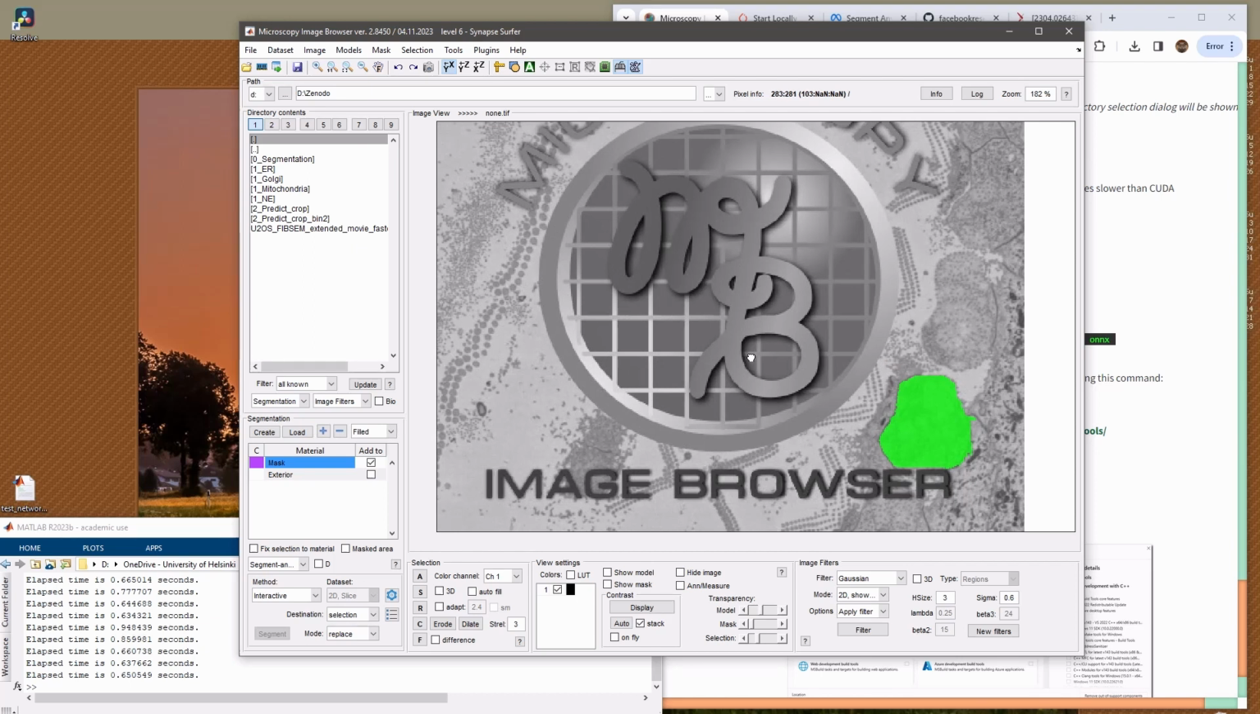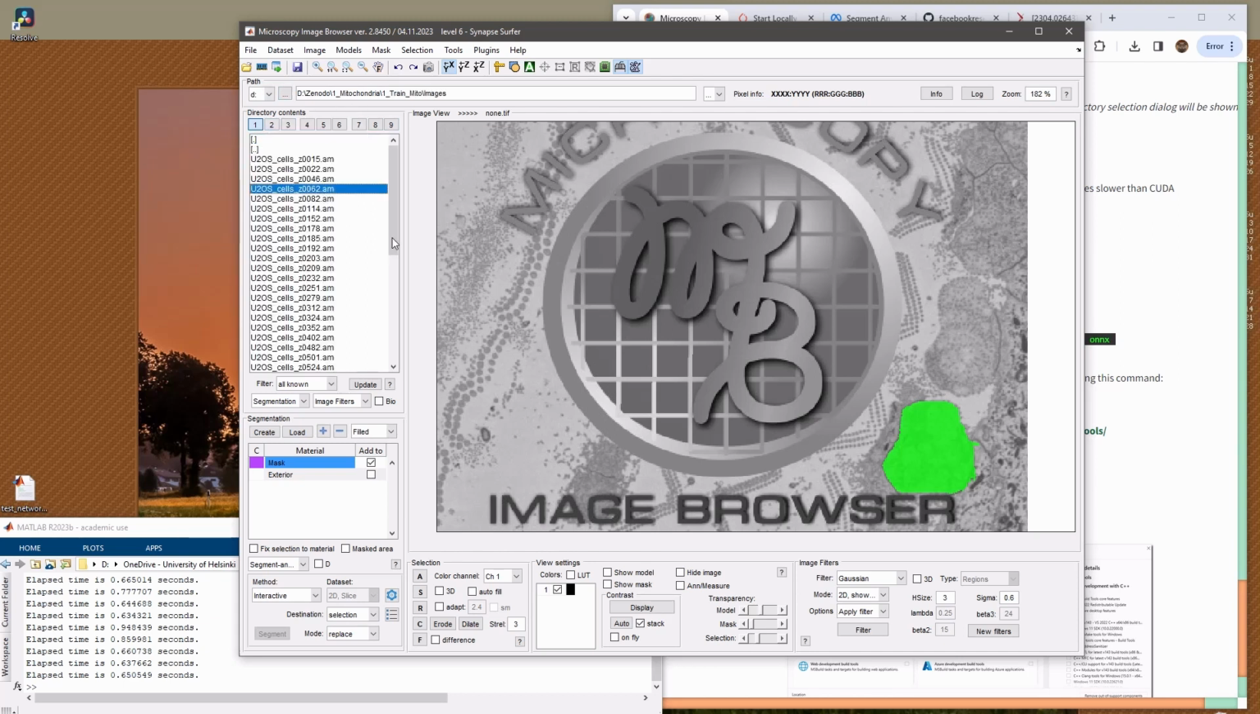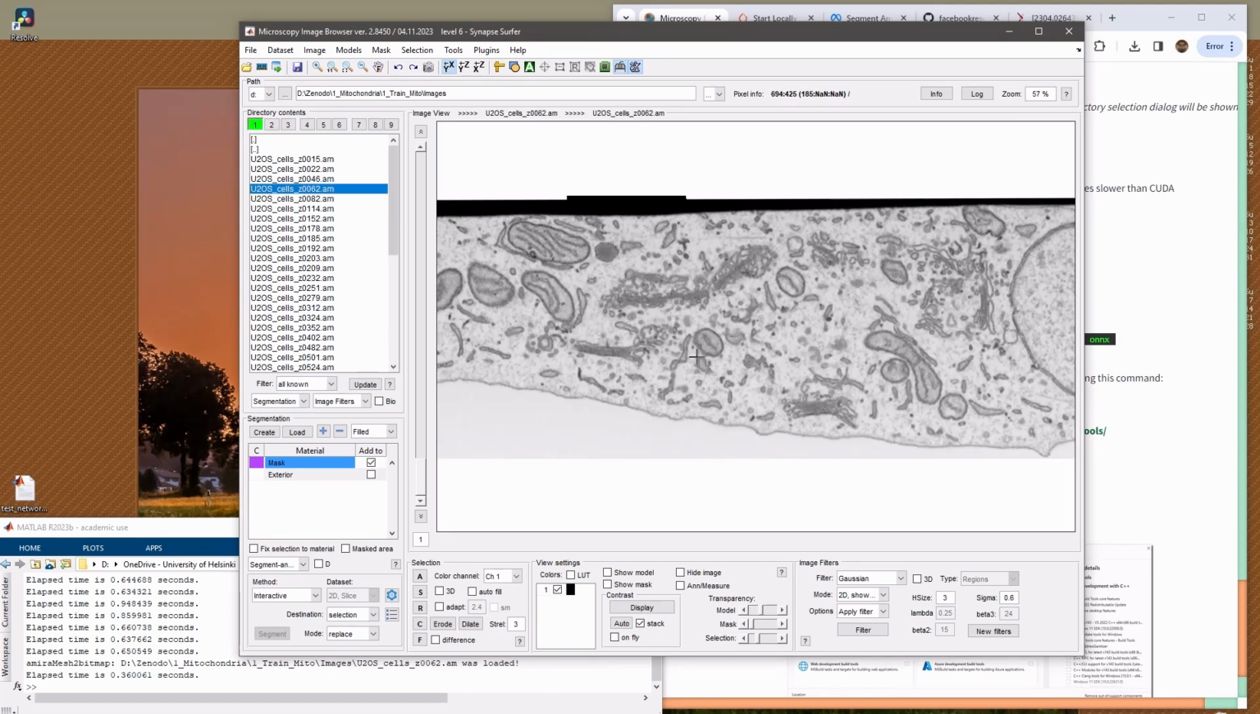Now we'll continue and let's take a look at examples of how we can actually use it for segmentation. Let's take this focused ion beam dataset, and in this dataset I was using Segment Anything to detect mitochondria. First, the main method is interactive. It means that it's just the segmentation done by basically clicking with the mouse.